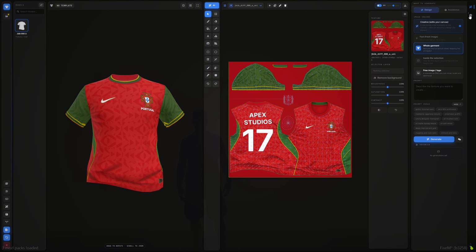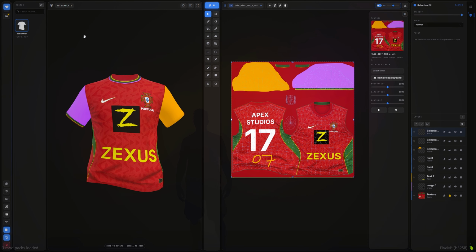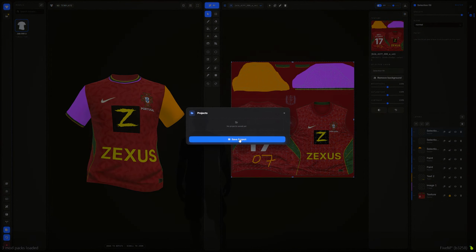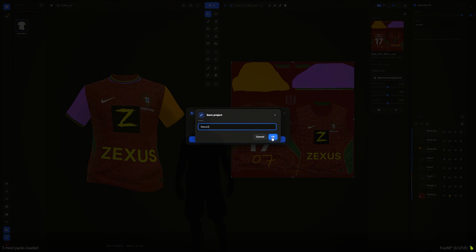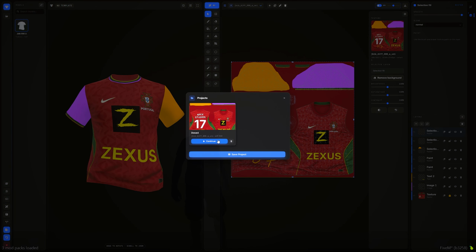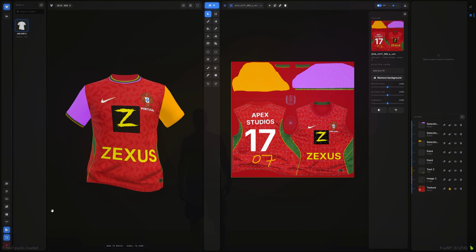Let's do some customization on our cloth. So after customizing them, click over here to save your project, give it a name, then click on OK. So our project is saved now. As you can see, now we have to export our design.